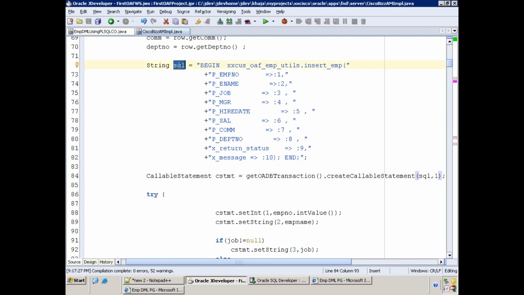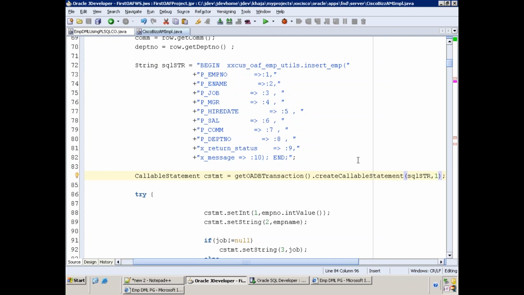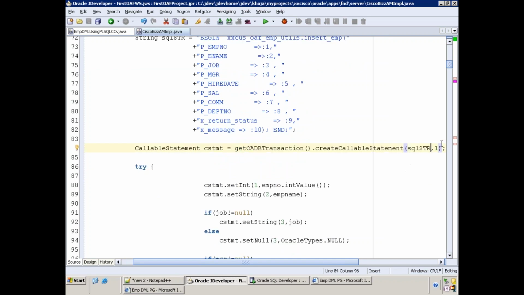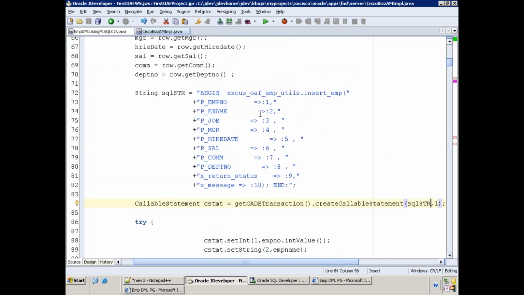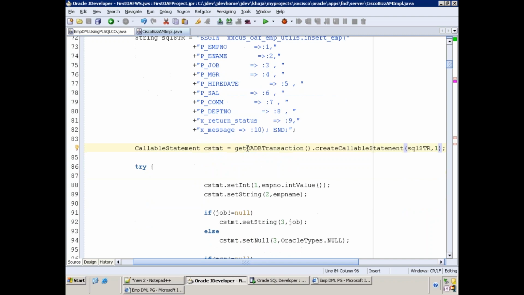So this is my SQL string. It can be any name here. It is not that it should be SQL. It can be anything, like SQL str, or whatever it is. And after that, we have to mention one here. So now I have to have a try and catch block for each and every parameter. Now I have 10 parameters, right? So 8 input parameters. For these 8 input parameters, I have to set the value, right? Whenever you have any binding kind of concept, we have to pass the value before executing it, isn't it?